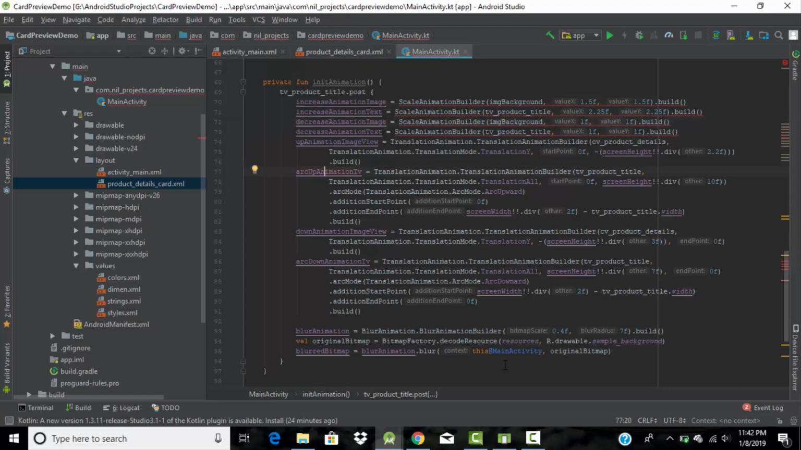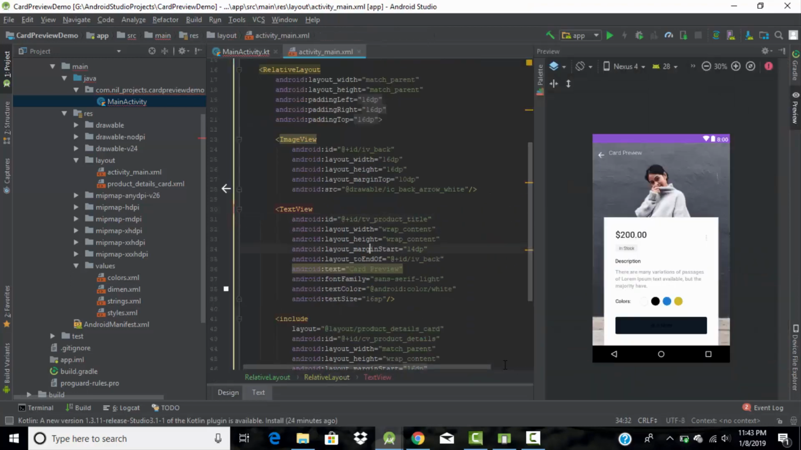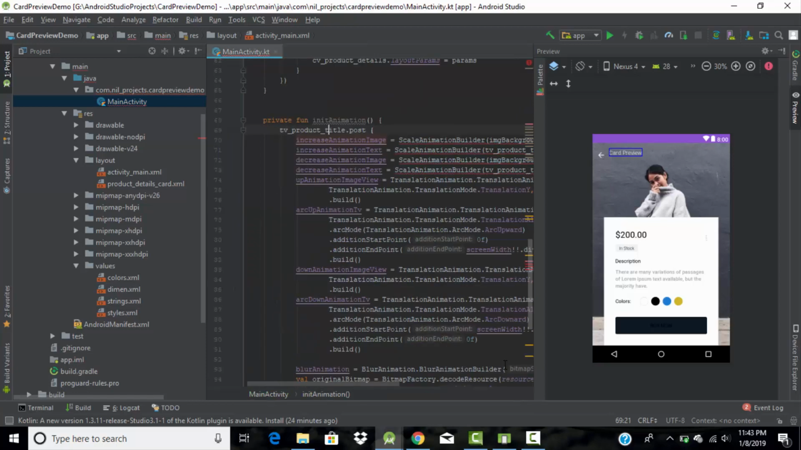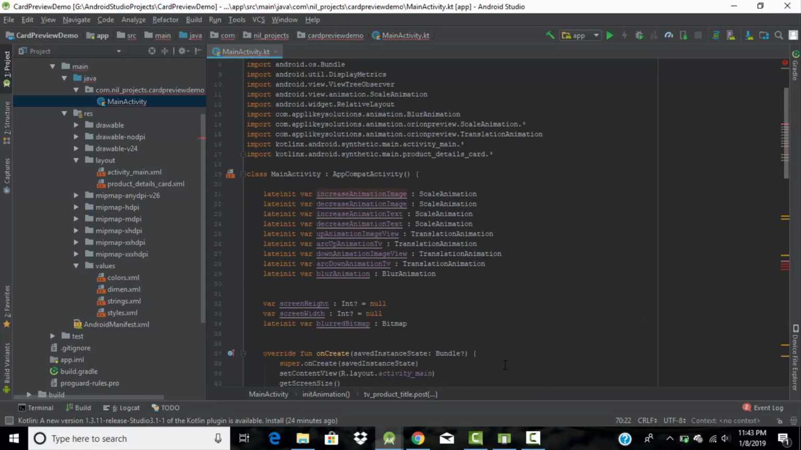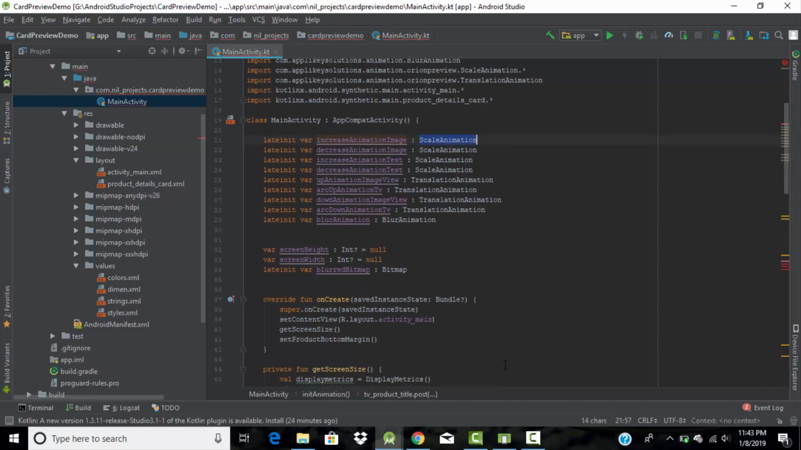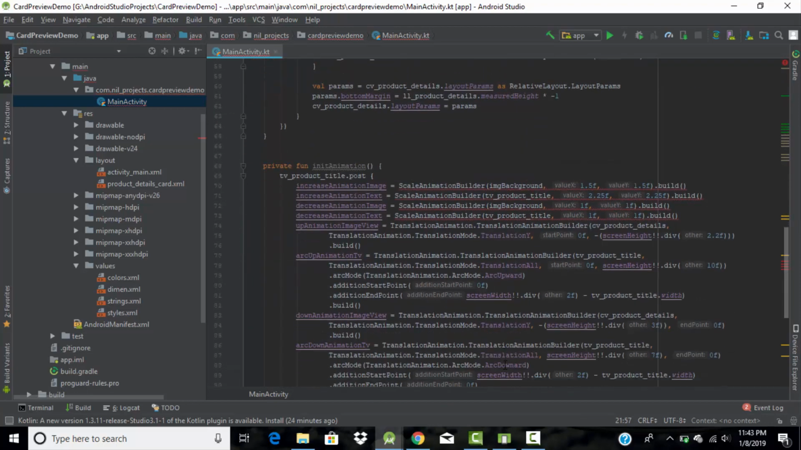So first, this TV product title. This is the ID of our title, as you can see, this text view, and we had used the dot post method. Then increase animation image, this is a variable that I had declared at the top, which is of type scale animation. So we will perform the scale animation.